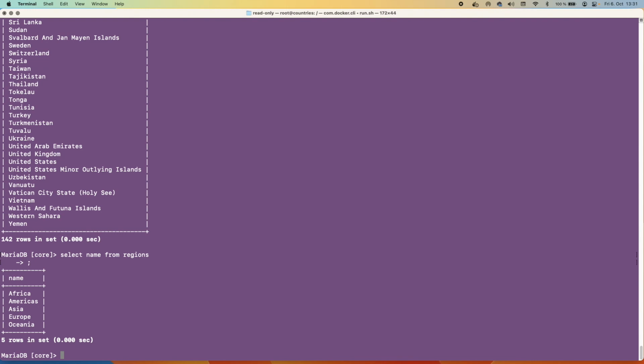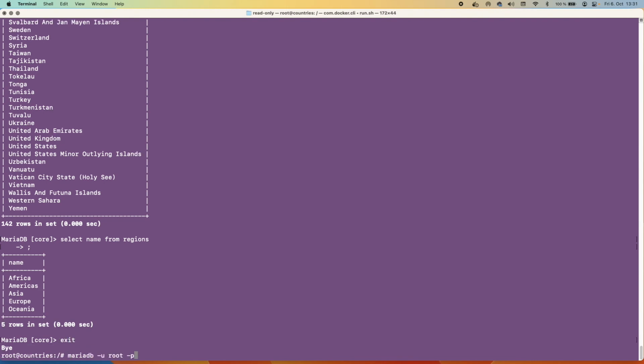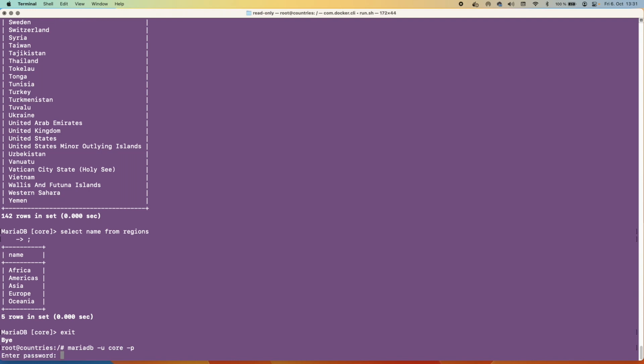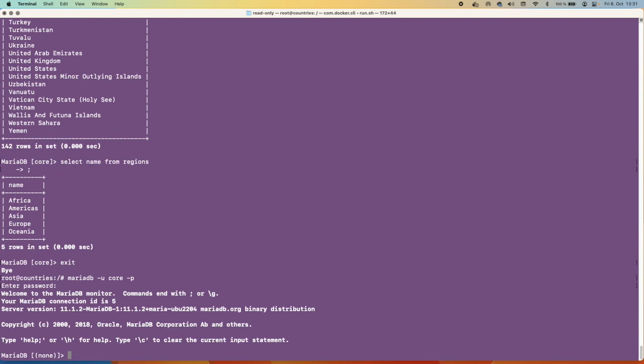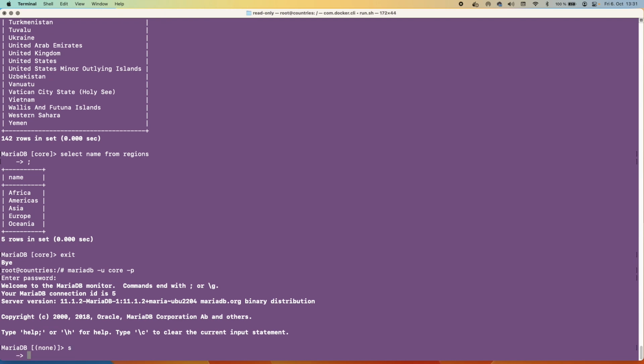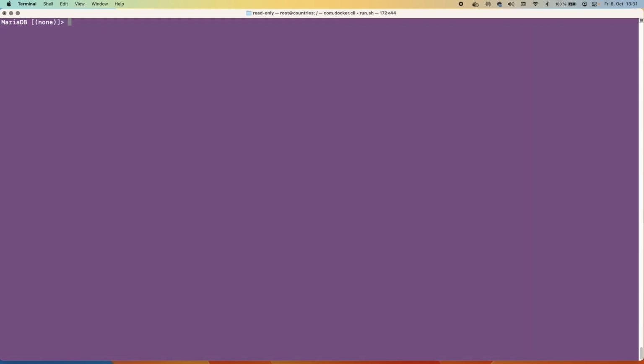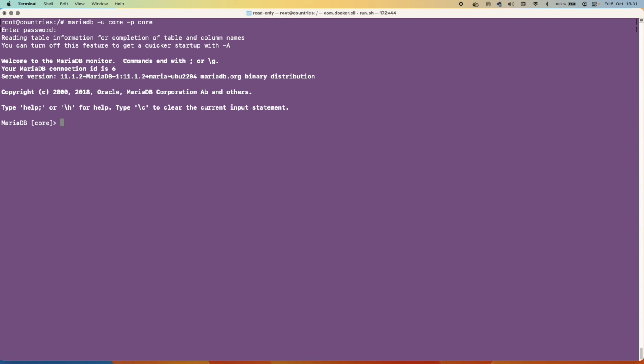So now let's log out of this server, and let's use the core user first of all, with the password, which was password. We can now say select user, and we know that we are that user. And just a top tip: rather than saying user core and p, we can just say after this that we want to use the core database. So, we put in the password, and now you can see that we are using the core database by default.